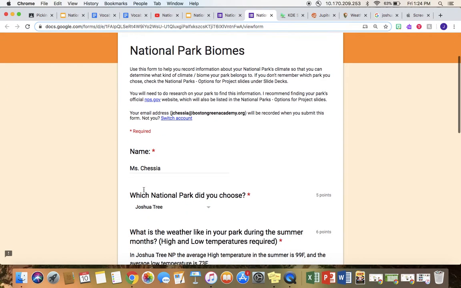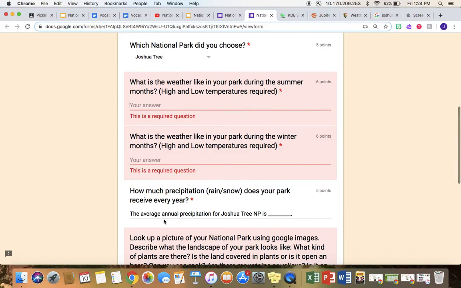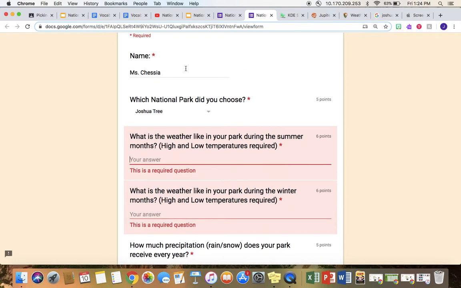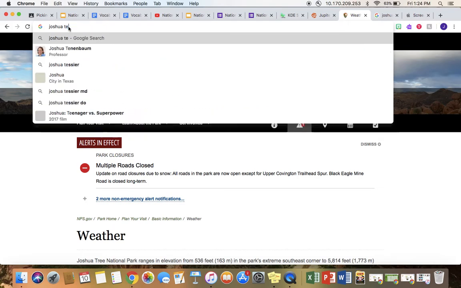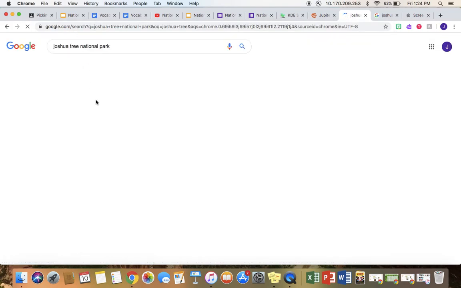So on the National Park biomes, I wrote my name. I'm going to be doing Joshua Tree National Park. Let me delete this for you. And I'm going to go through these questions about how you should answer them. All right, so how you're going to look for information is you're going to want to go to your national park page, okay? So you can do this by looking up Joshua Tree National Park. It just comes up. Amazing.